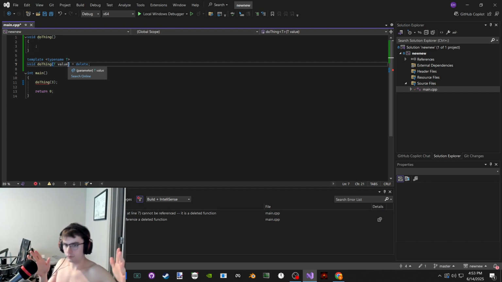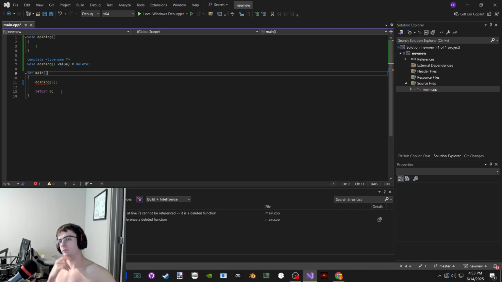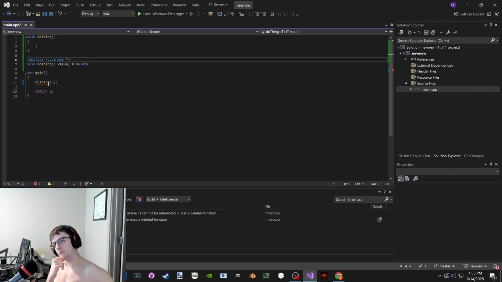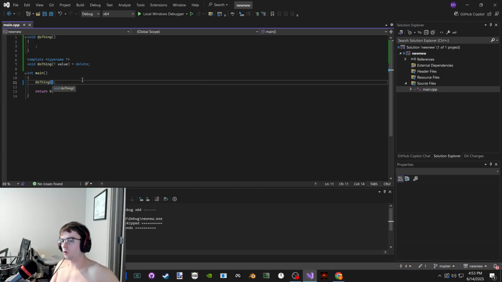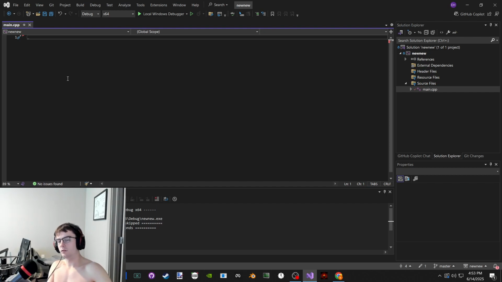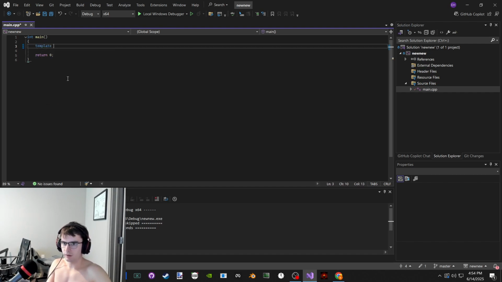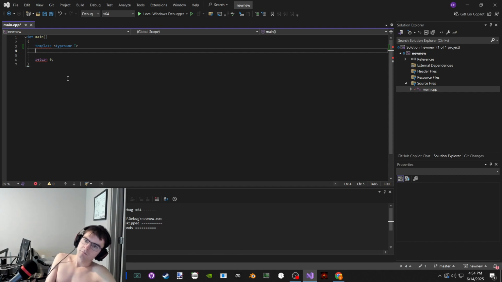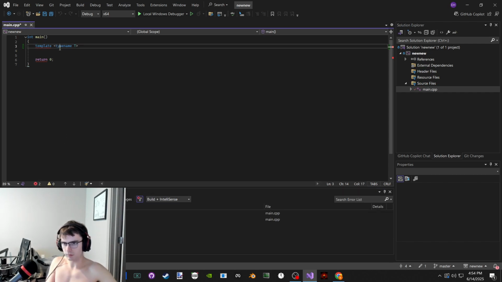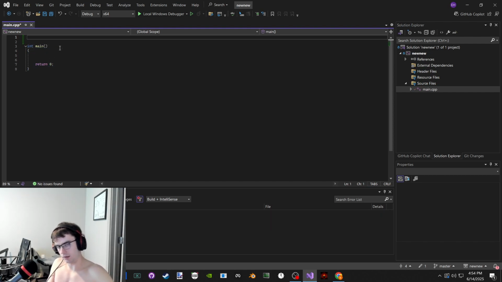How do we declare the rest? A template. A template can be converted to any of the other types via type name. But if we say do thing normal, then we're cool. So we could say, what happens if we say template type name T? Well, we can't define stuff here. Yeah, seems right. A template declaration. Not allowed here. Void do thing.